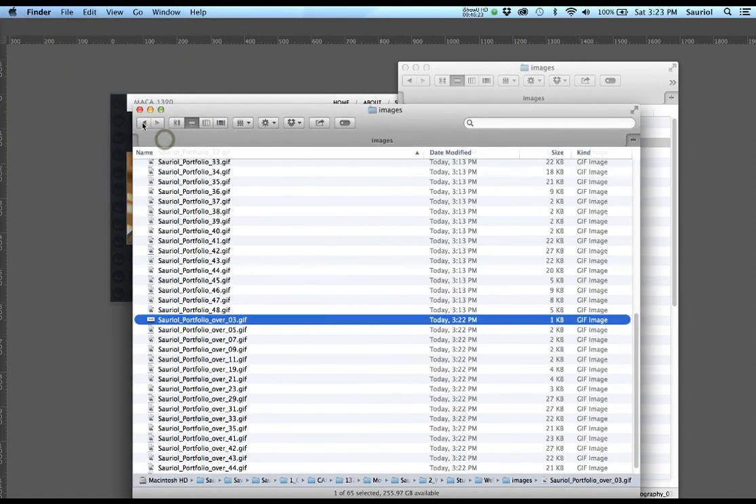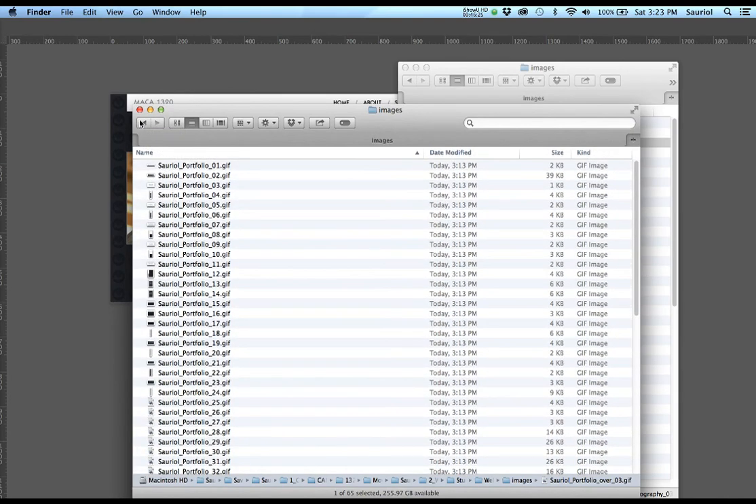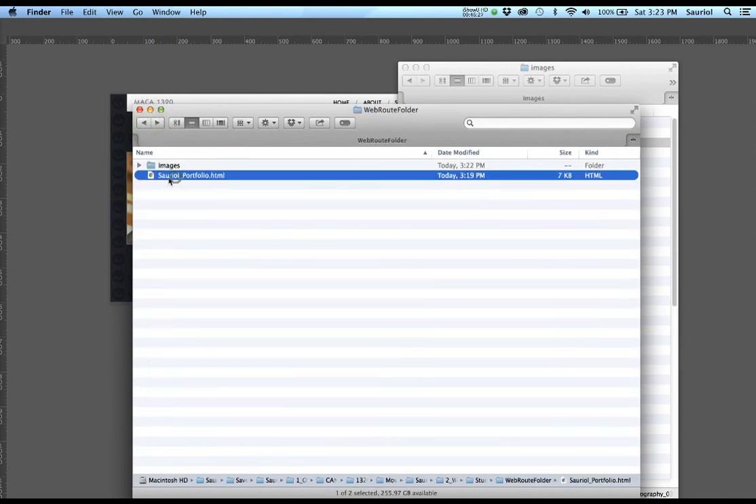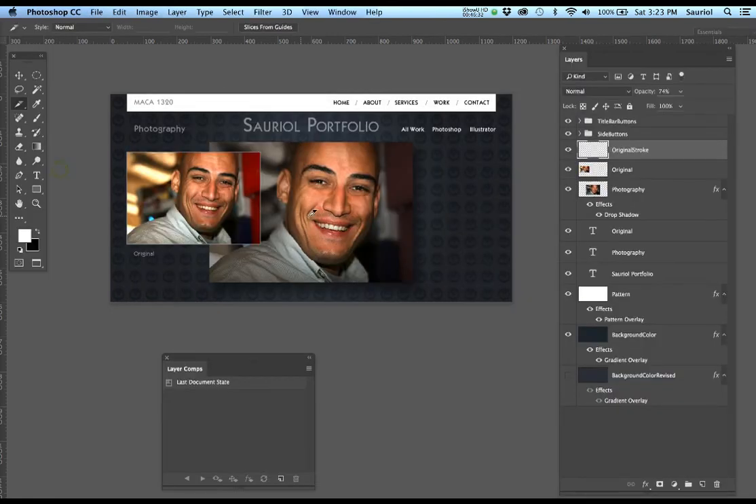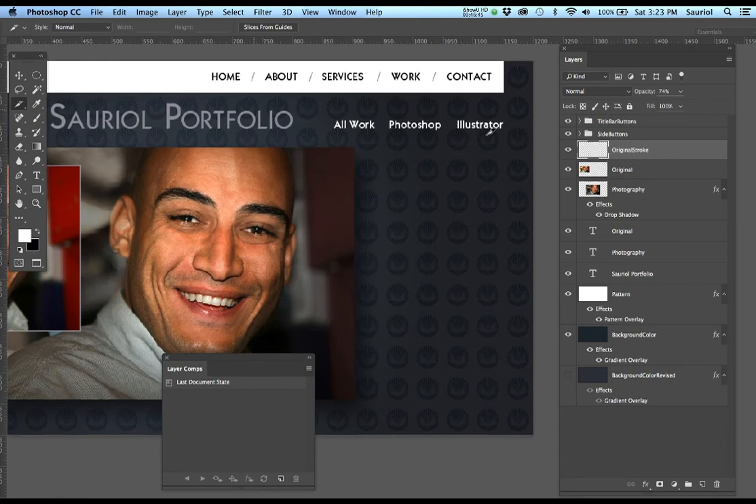Now I'm going to go backwards on this folder, and in a minute we're going to have Sorial underscore photography, and this one's going to be very easy because there's only one button to click. So on here I forgot that I didn't want the words All Work, Photoshop, or Illustrator. I only want this one to say Back.